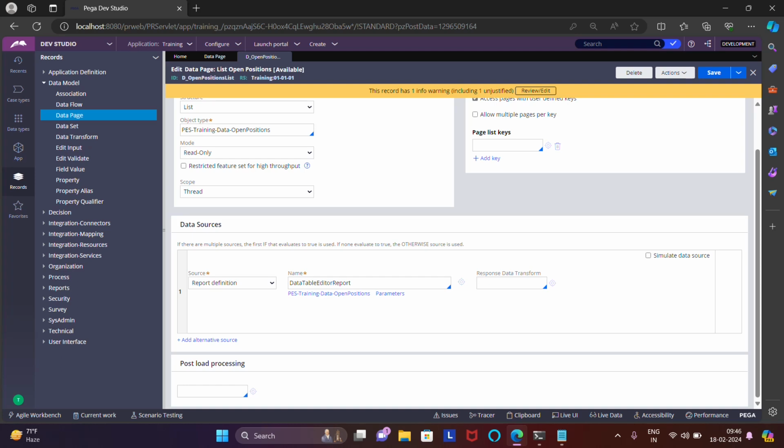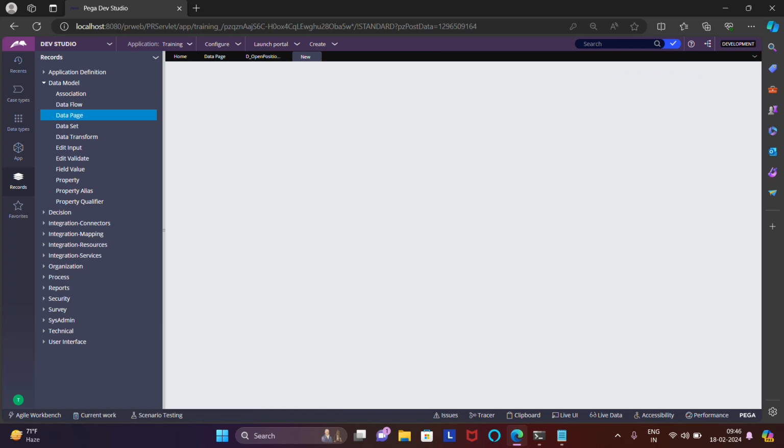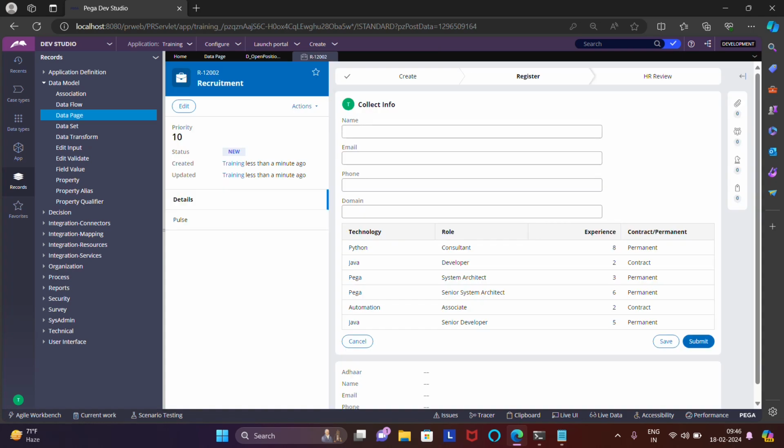The use case that we are going to do is something like this. I have a case type. Let me create it and show. In this screen, this is a very simple UI that I have built. This table portion of the screen is basically going to give the list of all open positions available. But if you observe column one, the technology, right now it is giving us all the data. It gives me job openings for technology Python, Java, Pega, automation, and so on.